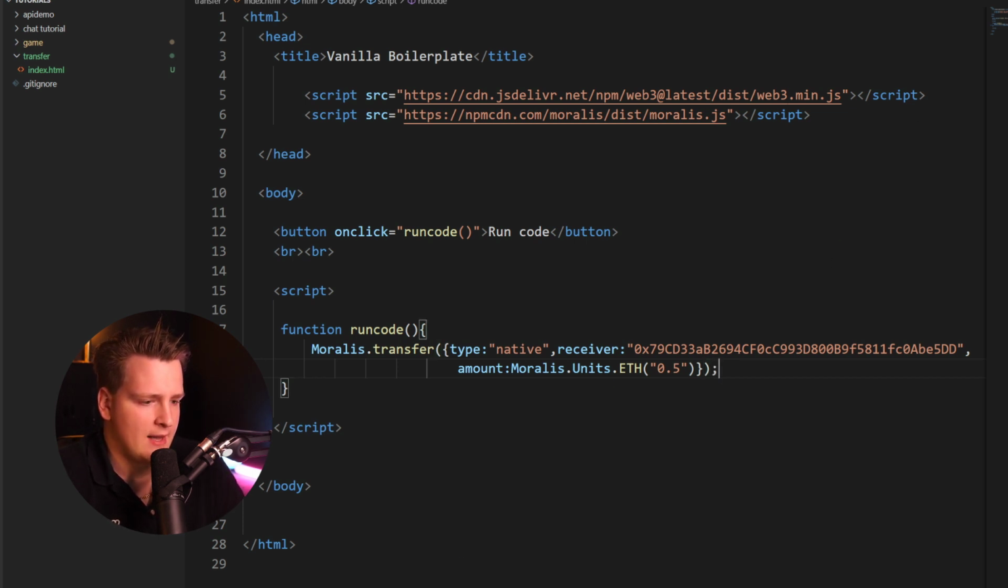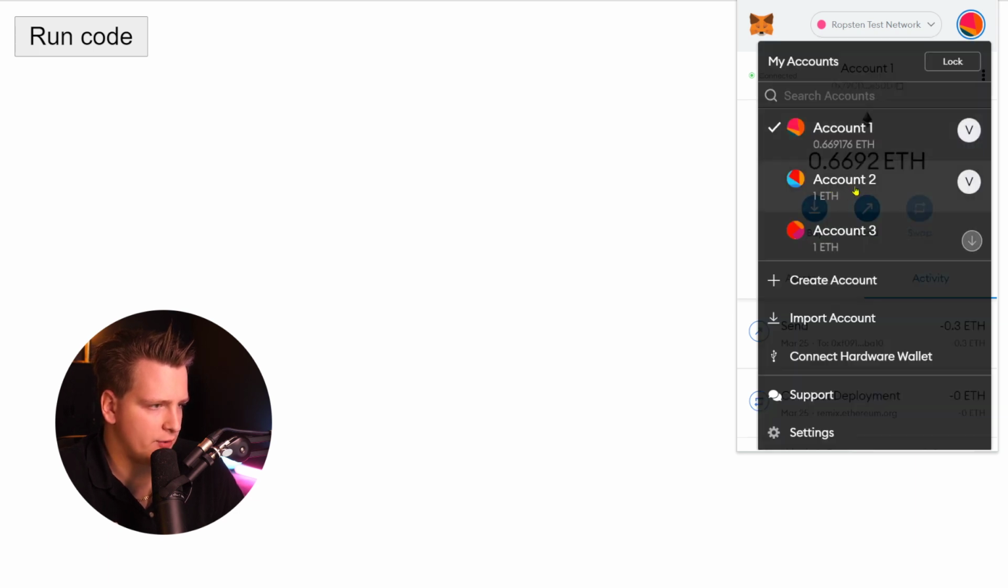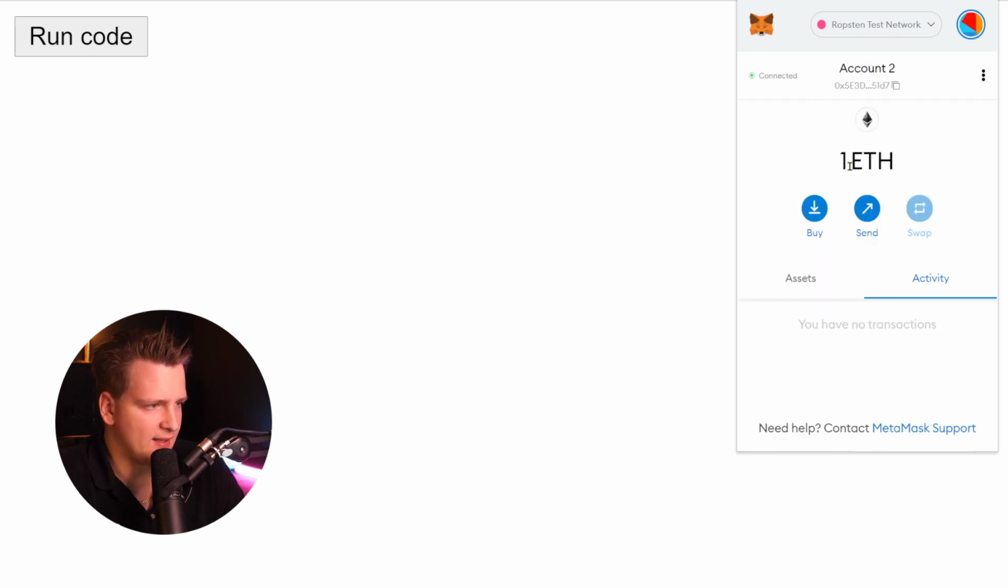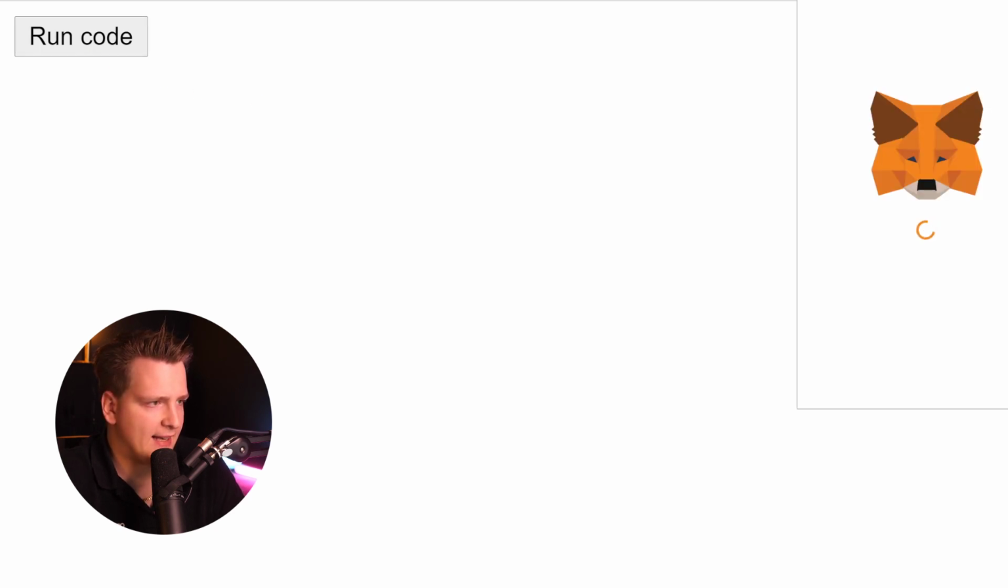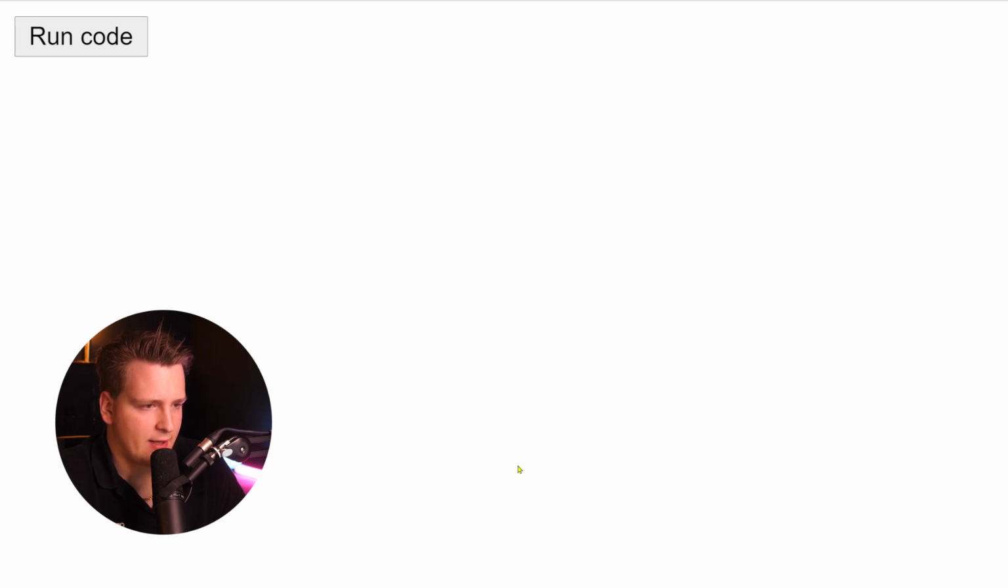So I save this. I go back to my other account from which I want to send. I will go back to this one because I will be sending from this account. So I save the file. Very nice. I refresh and then I run code. And what happens? I get MetaMask exactly as expected. And it says that you are sending 0.5 ETH, also plus fee, of course. And you can confirm or deny it or reject it. And that's it. So I confirm it.